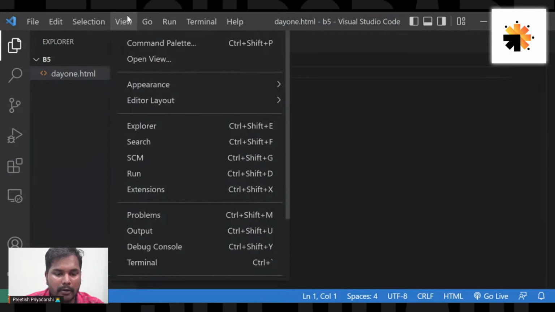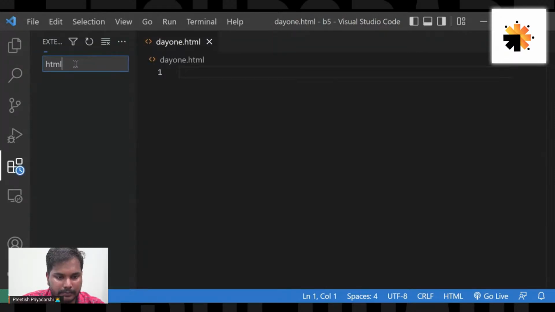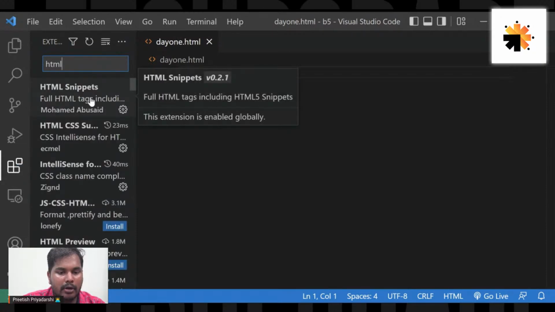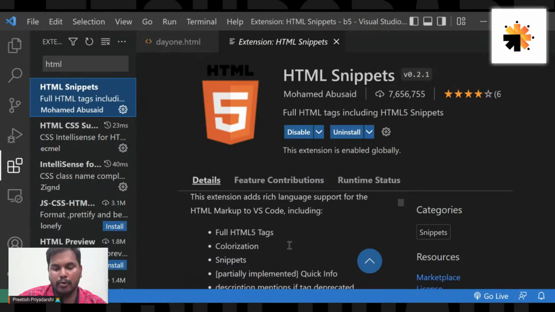Click on View right here at the top, then click on Extensions. Here in the search bar, write HTML. Click on this extension, that is HTML Snippet. Since I have already installed it, I'm seeing a Disable and Uninstall button right here. But for you, those who are installing it right now, it will show an Install or Enable button. Click on it. We'll be using this extension to make our work easier.